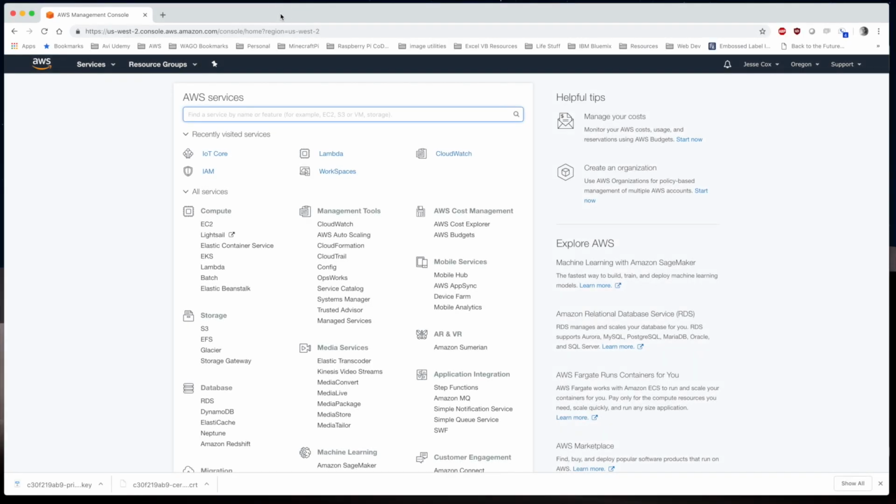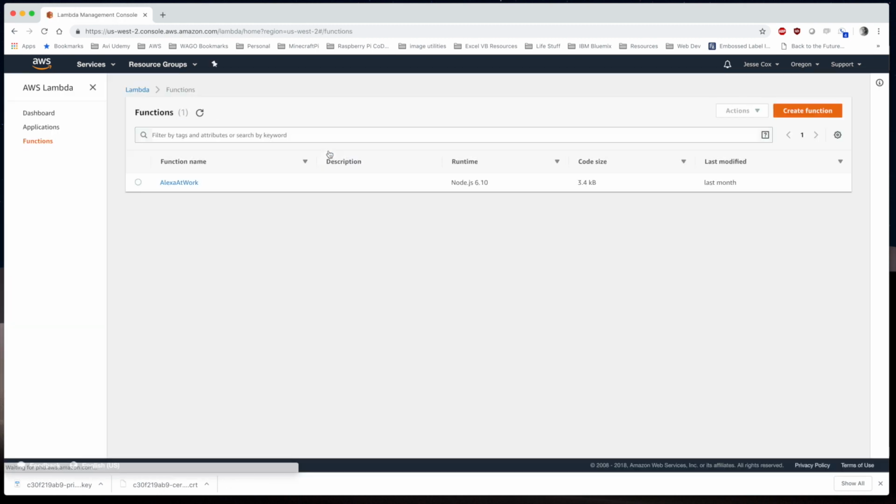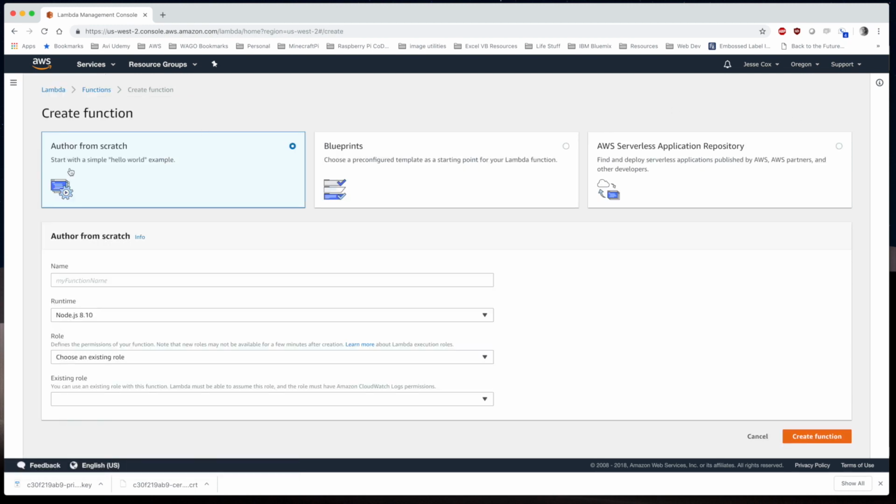With the IoT thing created, next we need to go to Lambda, and we need to create a cloud function to be able to get data from the voice skill into the IoT things service. I do have a Lambda function in here, but we're going to create a new function specifically for this. I'm going to call this my Alexa stepper function. We're going to be using Node.js version 8.10.